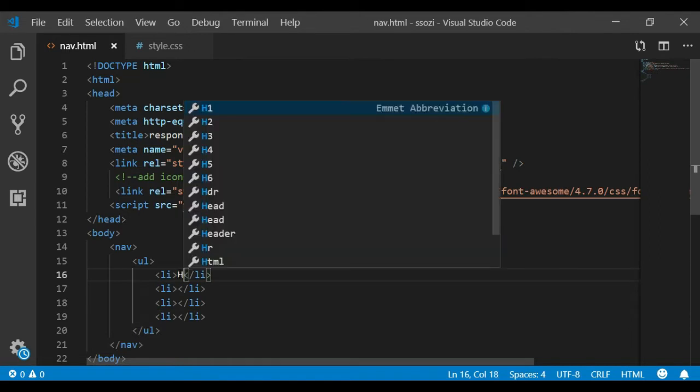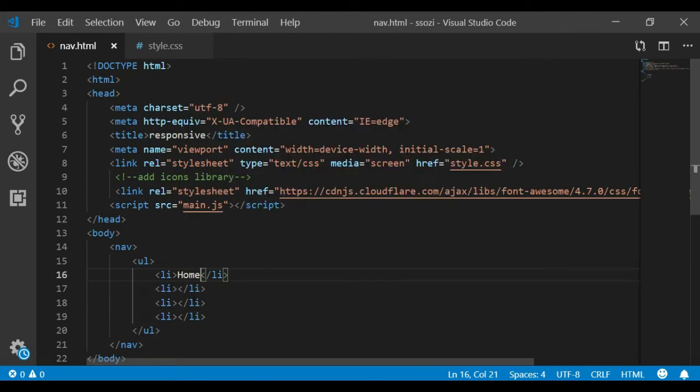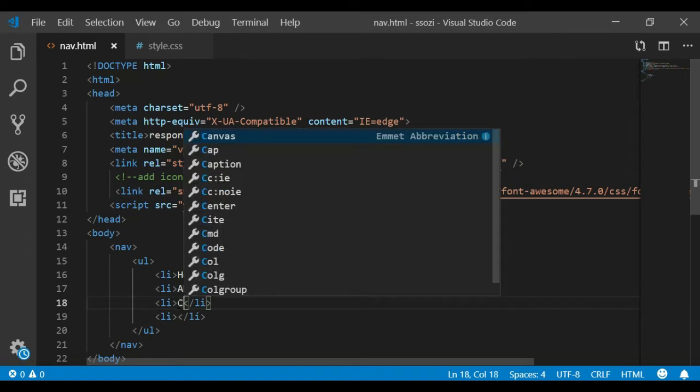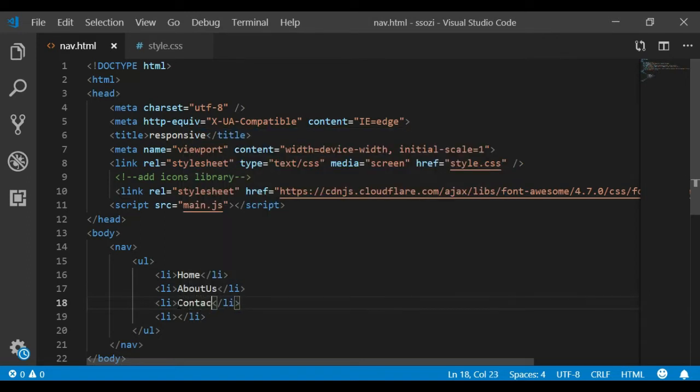The first one, I'll call it home. I'll have the second one as about us. I'll have the third one as contact us. Then I'll have the last one as blog. Maybe you may have your different choices, but I've chosen this. So this is what I've done so far.